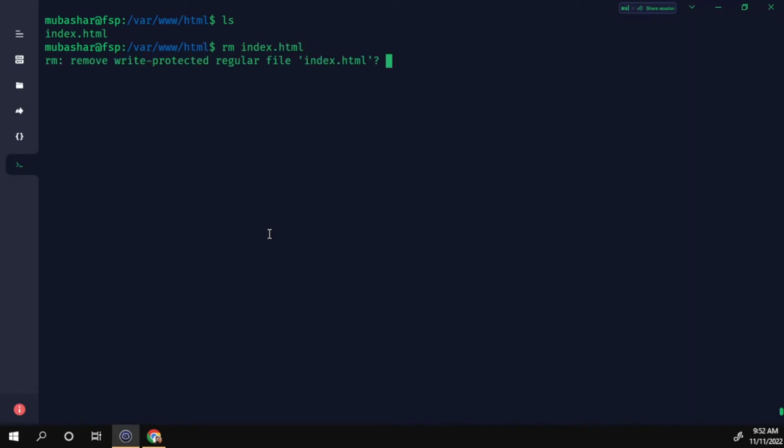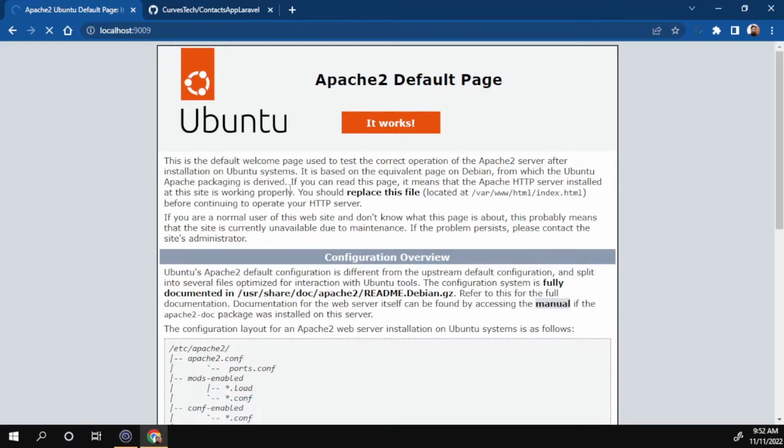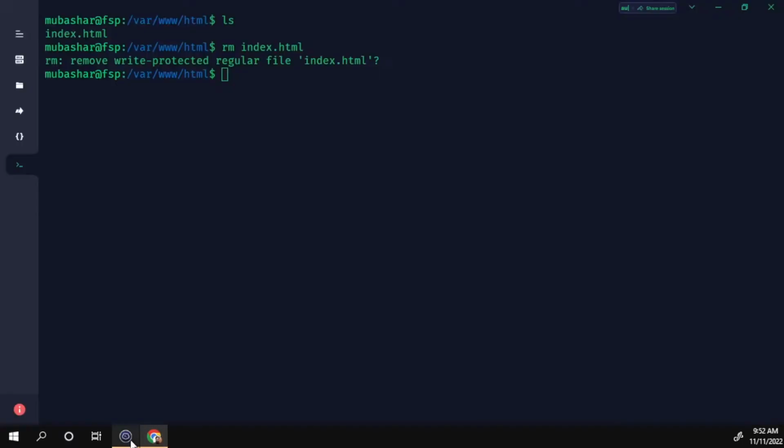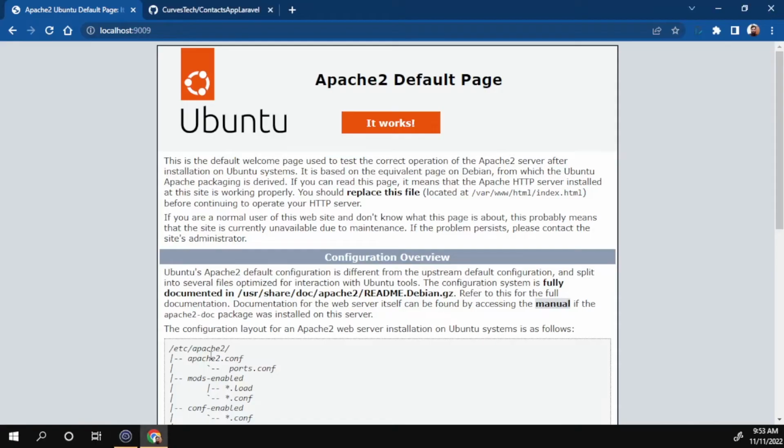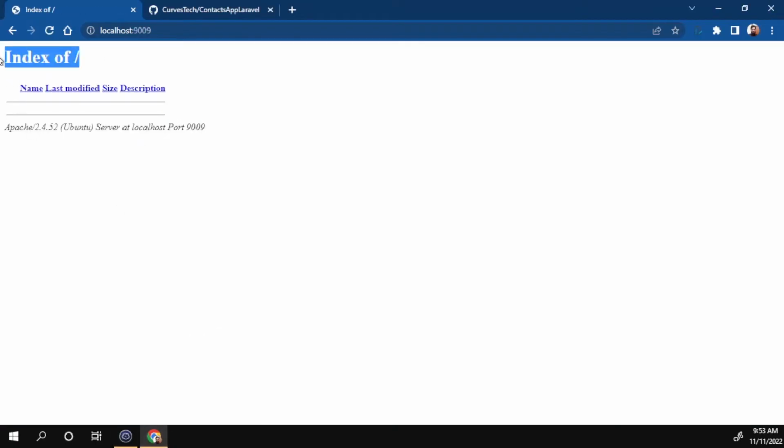Okay, so it's saying write-protected regular file. And if you refresh now, it's going to give us a 404. I think it didn't work, right? Because if we do ll, it shows you who the owner of this folder is, and it is the root group and the root user, right? So in order to remove this, we need to do sudo rm index.html, right? And it's going to remove that, and now we should get the directory listing.